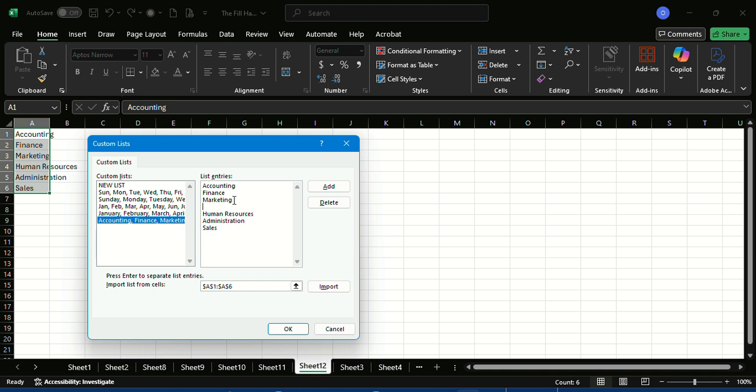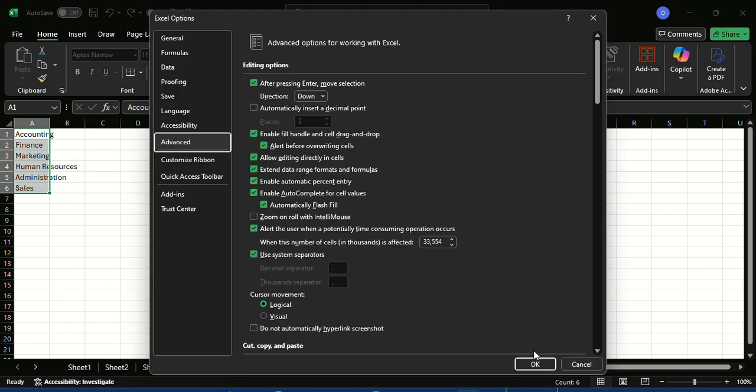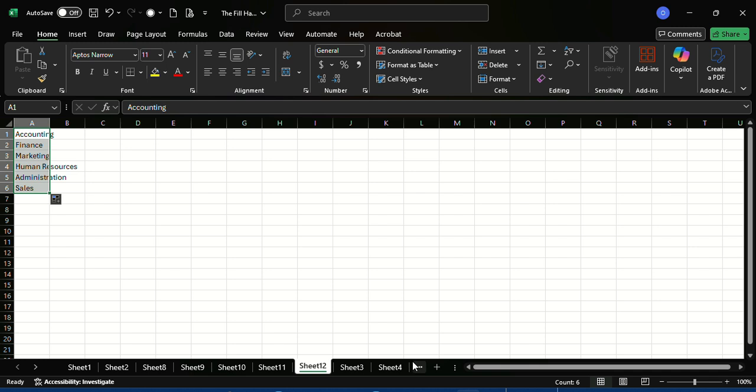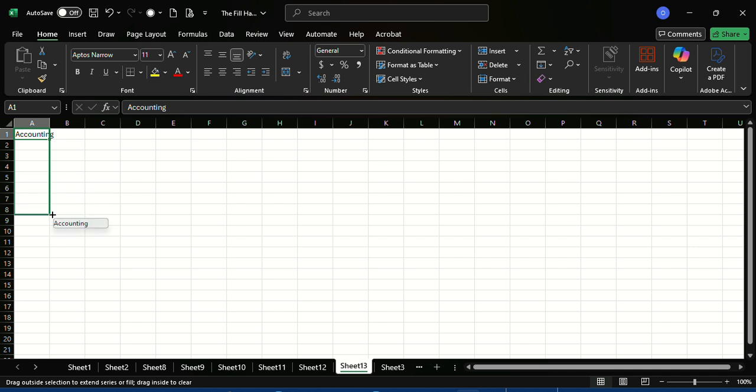So let's see, I omitted training. I'll type training, then I click OK. Next time I create my new list, I have training as part of my list. I can just type in any of the items in the list. You can start with the first one or any one. Control Enter, just Control Enter. Then when I fill down now, you can see training is part of the list. So that's how we can modify a custom list.